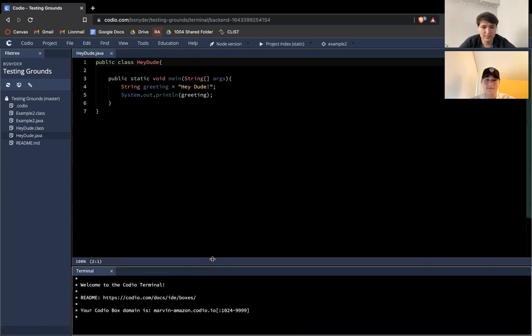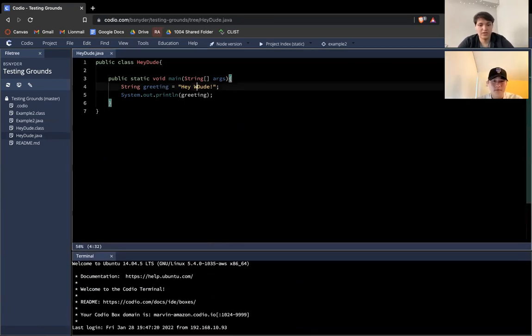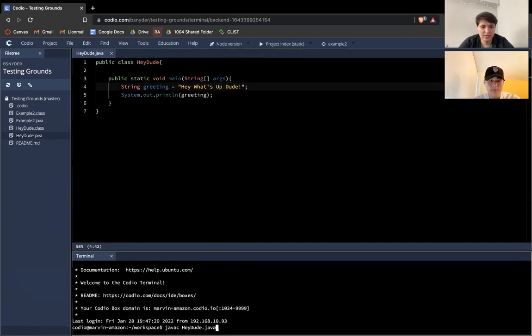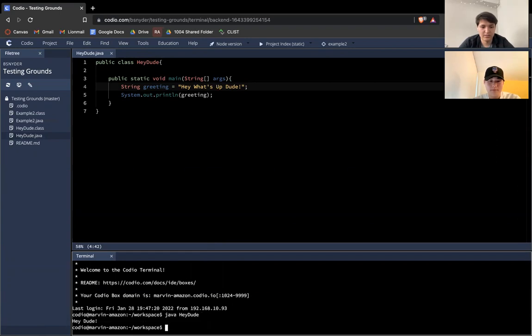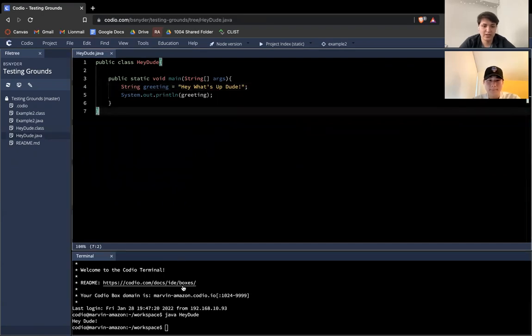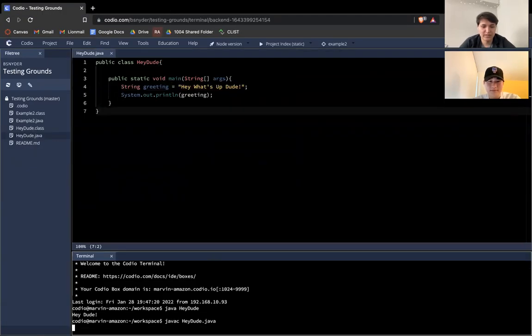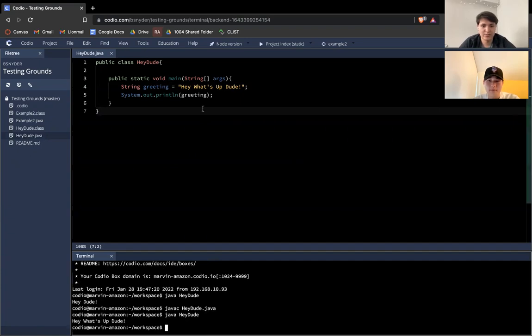Nice. If we wanted to change the greeting to, hey, what's up, dude? And we want to go ahead and run it again. Oh, it didn't change. In this case, it didn't change our output because we forgot to recompile it. After you make any kind of change in your file up top, you have to go ahead and recompile it. So if we recompile it and then run it, now we can see it says, hey, what's up, dude?